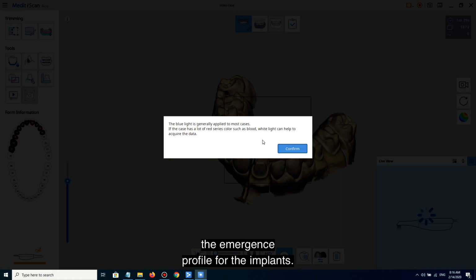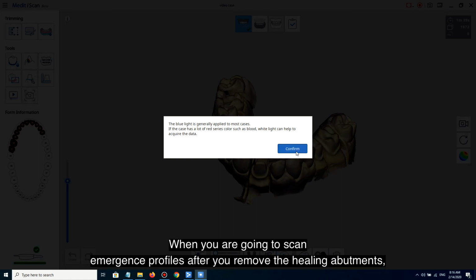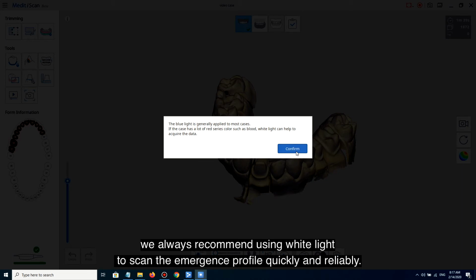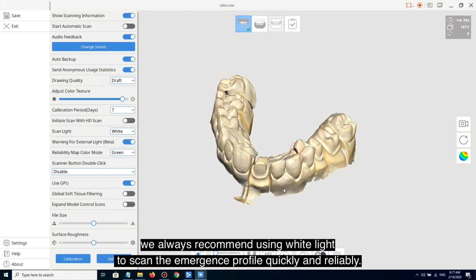the emergence profile for the implants. So when you're going to scan the emergence profile, after you remove the healing abutments, we always recommend to use white light in order to scan fast and reliably all the emergence profile.